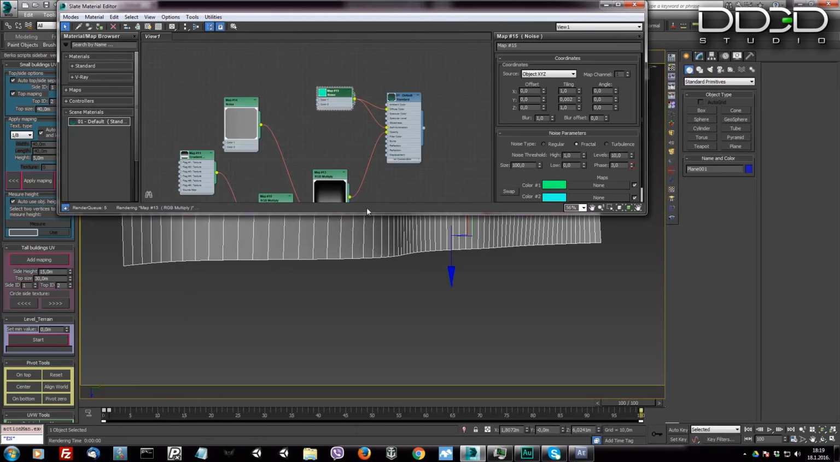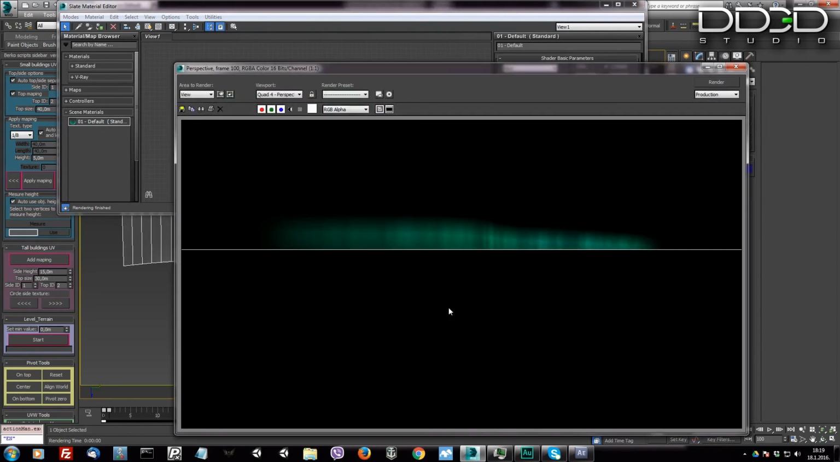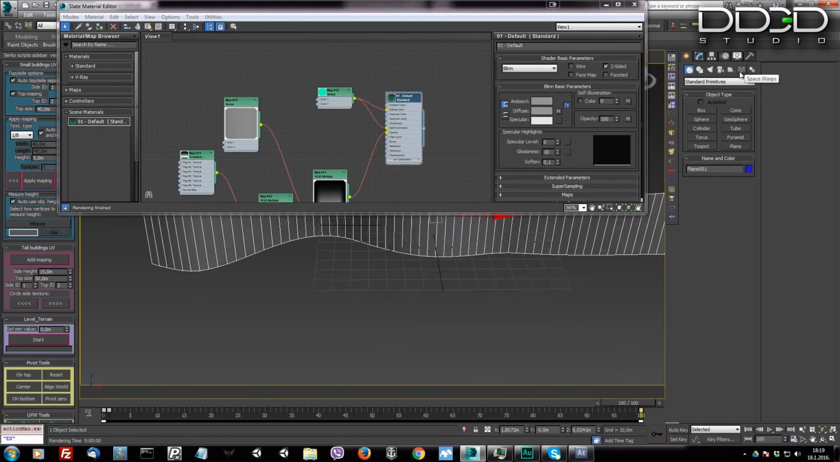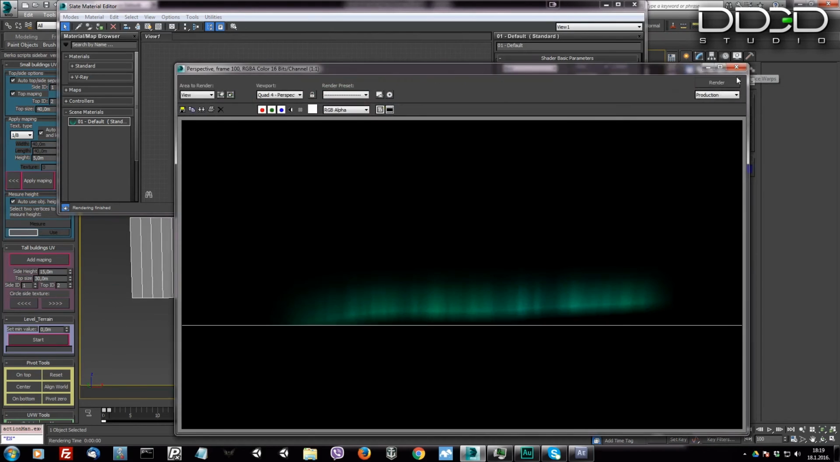One thing to remember. If you're using a standard 3ds Max render, you have to turn on two-sided. And we have to see it from above. Okay, so we have to look at it from this side. Yeah, this looks now much better.